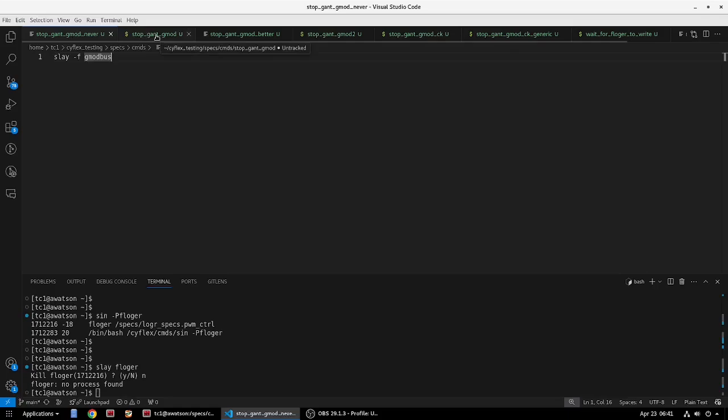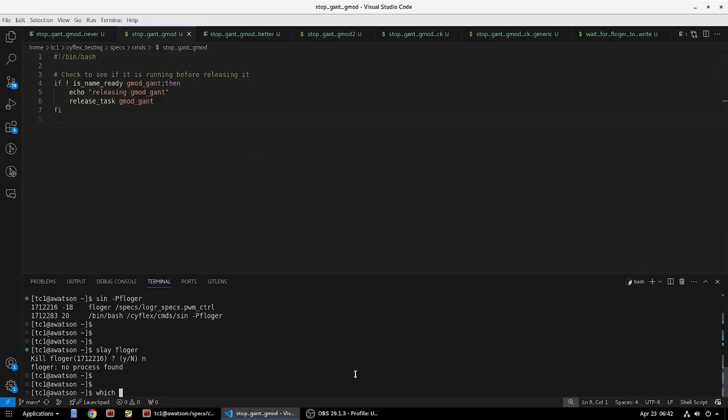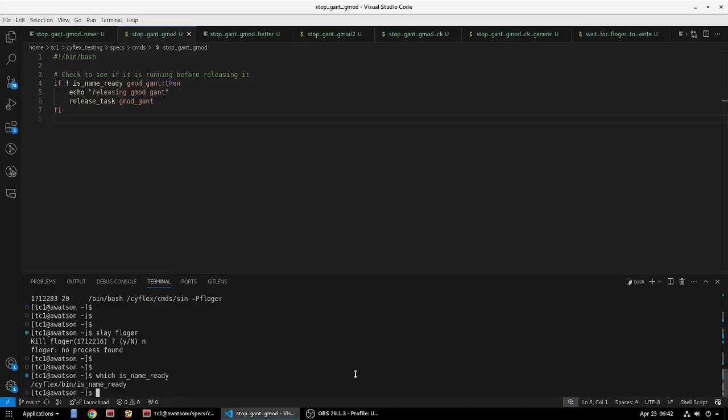Moving up in thoroughness, we get to this one. So this is stop Gantt Gmod. These are all just random names I came up with. The naming doesn't necessarily matter. But here we're using a command called isNameReady. So we can do a which on that, and we'll see that it's a CyFlex program, lives in CyFlex bin.